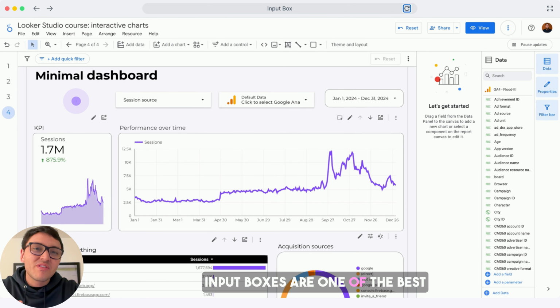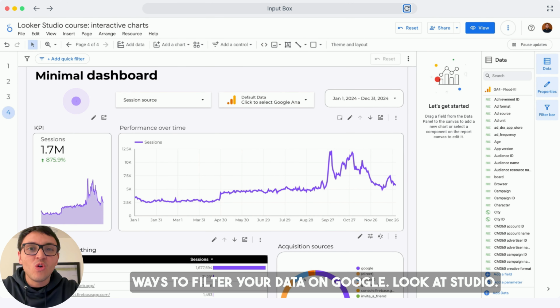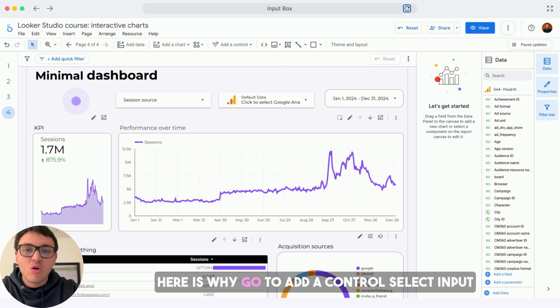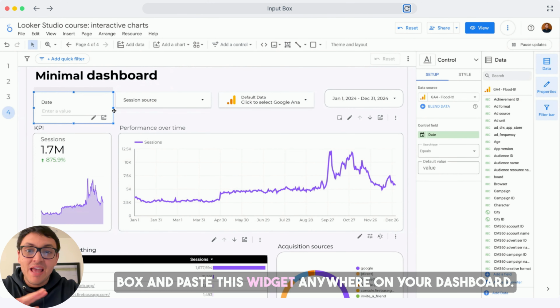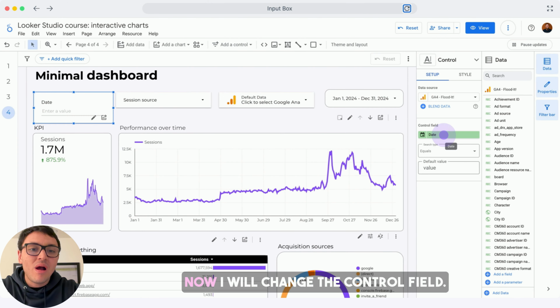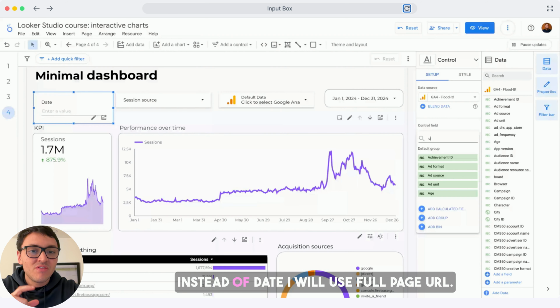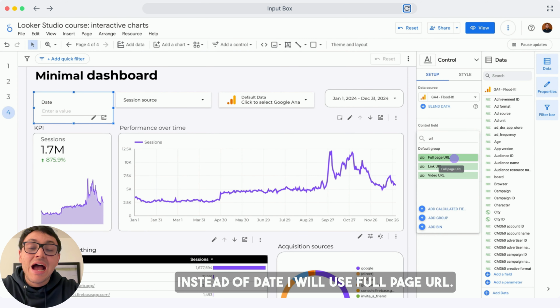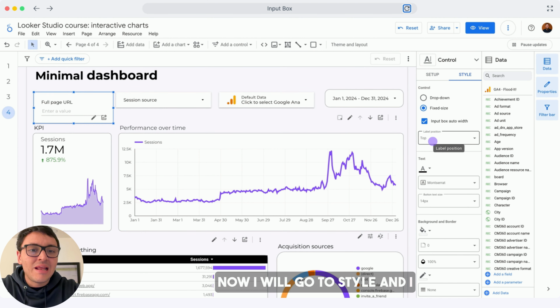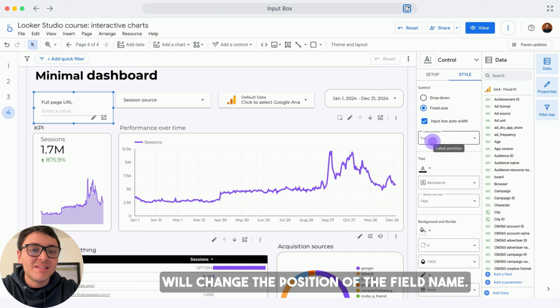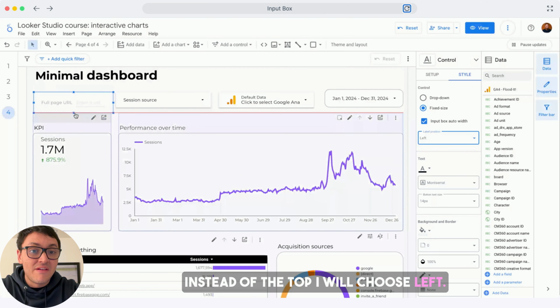Input boxes are one of the best ways to filter your data on Google Looker Studio. Here is why. Go to Add a Control, select Input Box, and paste this widget anywhere on your dashboard. Now I will change the control field. Instead of date, I will use full page URL. I am connecting GA4 data for this example. Now I will go to Style, and I will change the position of the field name. Instead of the top, I will choose left.